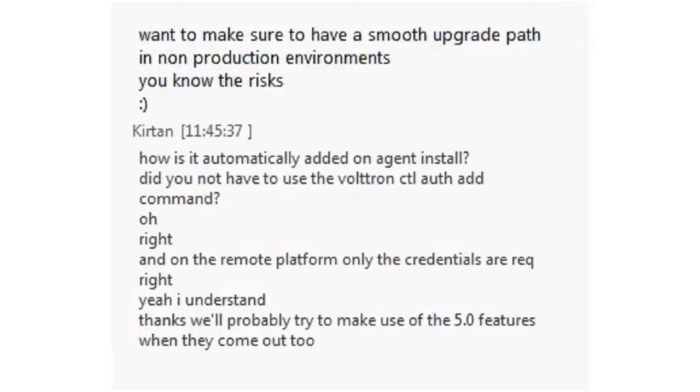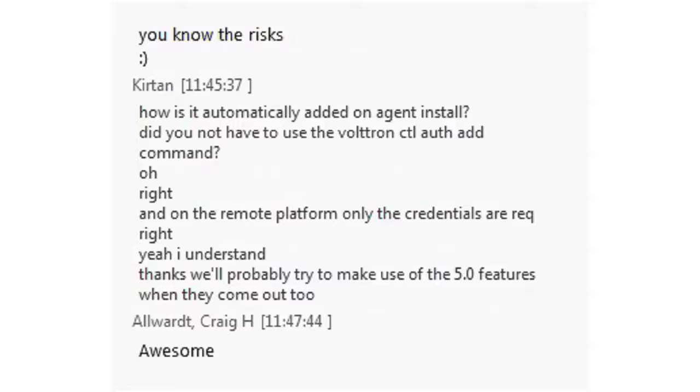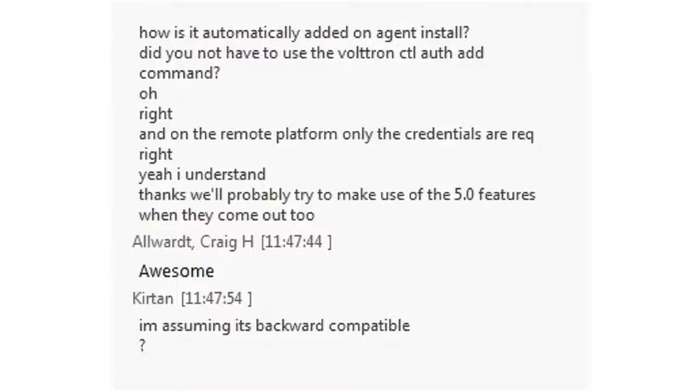Great. That sounds good. All right. And so another thing to mention about the 5.0 features is that the majority of them should be fairly painless to upgrade. If you don't want to use the multi-platform, you don't use the multi-platform. If you don't want to use the tagging service, you don't use the tagging service. So there should be minimal disruption going from 4 to 5.